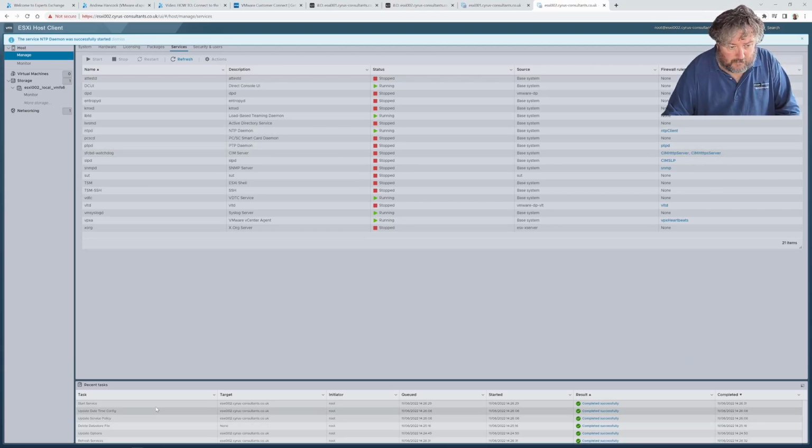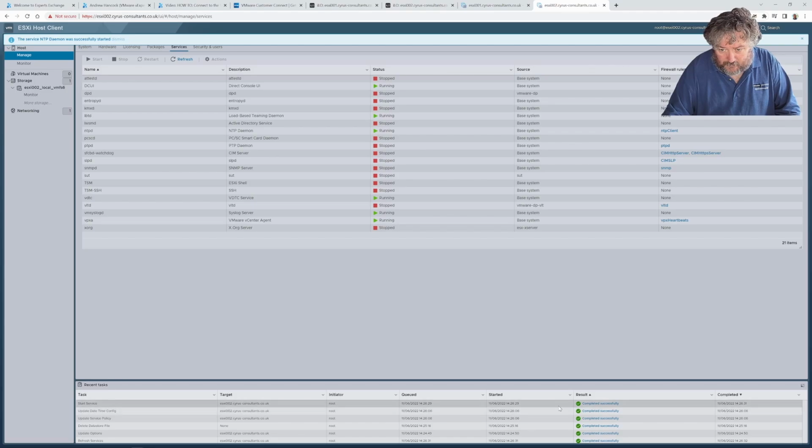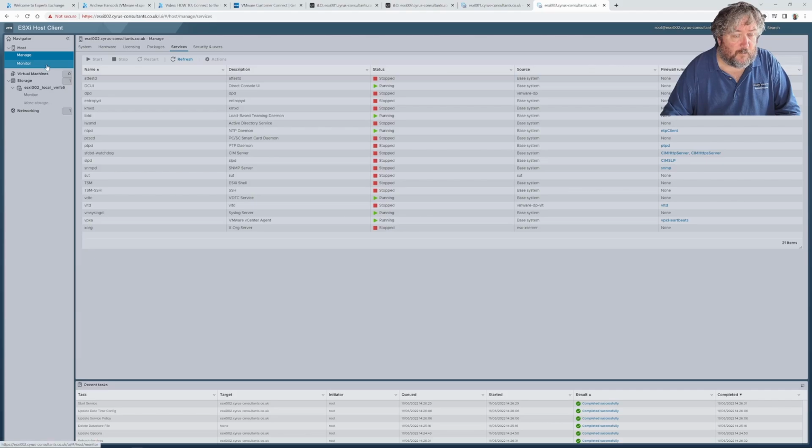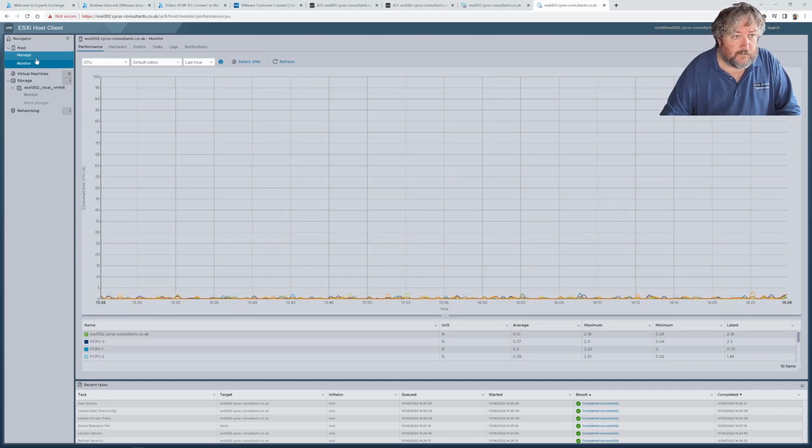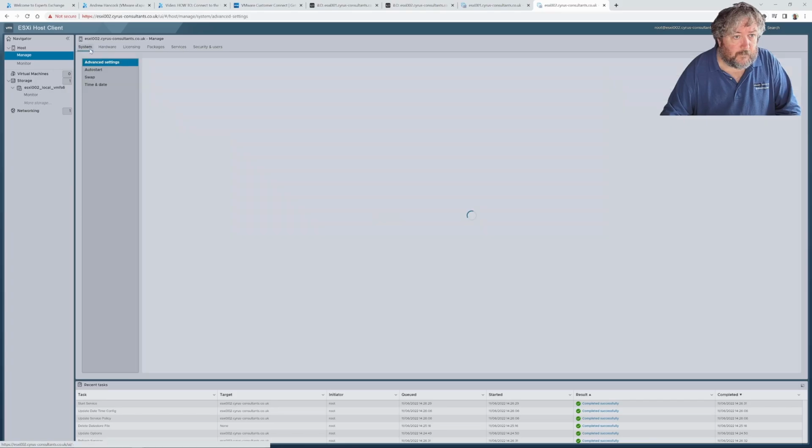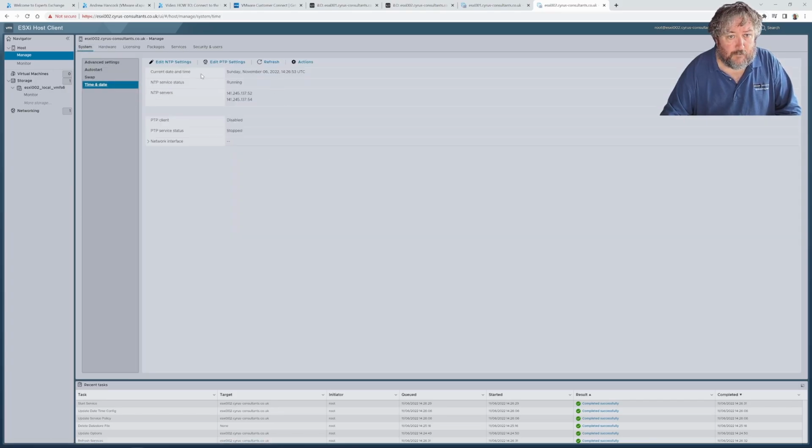That says running. That's confirmed down here by saying it's completed successfully. It says it's been started correctly there. So hopefully if I go back and have a little look at time and date, then we're running and we've basically got the correct time.